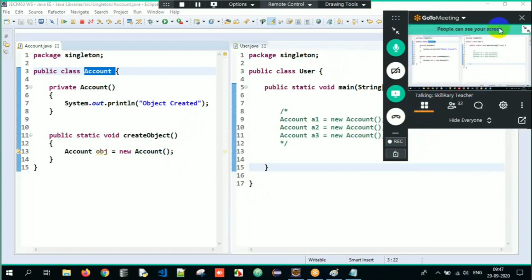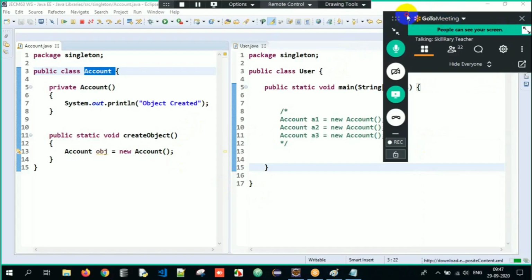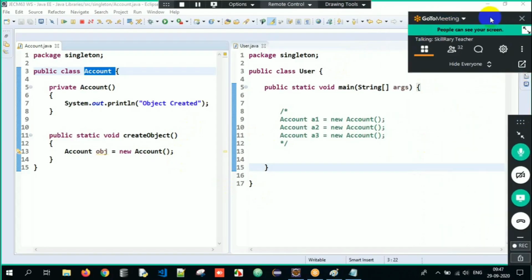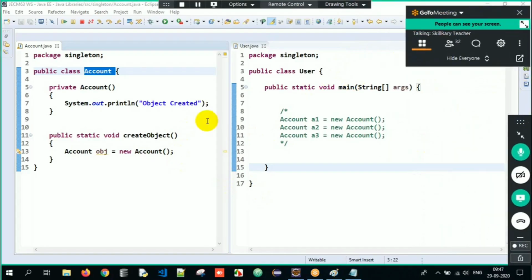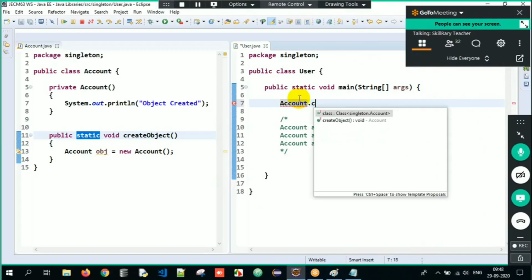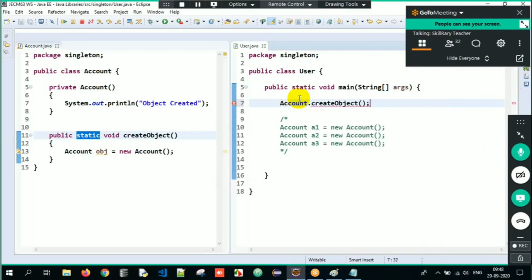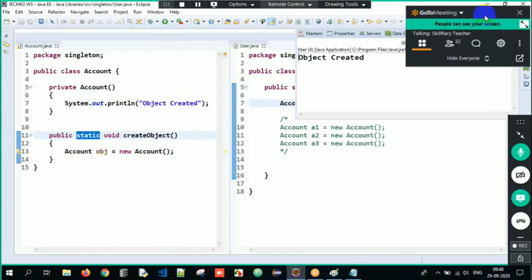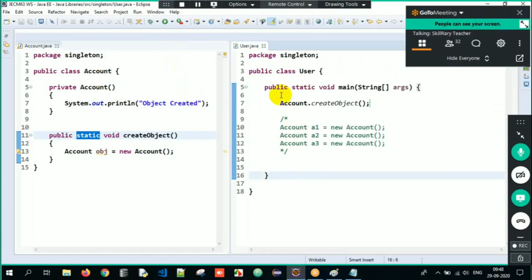Therefore, what am I supposed to do here? In order to access this respective content, I have to just make it static. Once I make it static here, I can call ClassName.createObject. See, I call the class name dot create object. So when I execute it over here, I should be able to create an object here. See, object created.